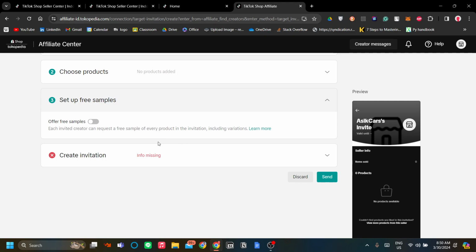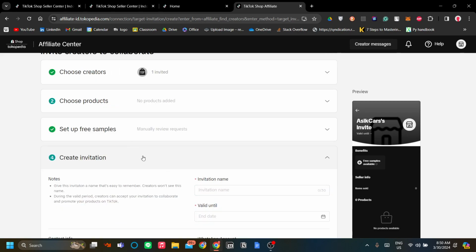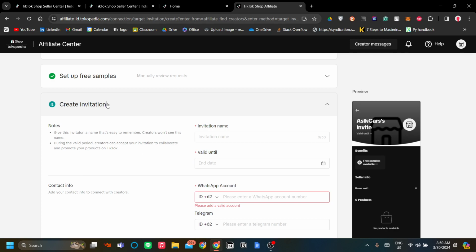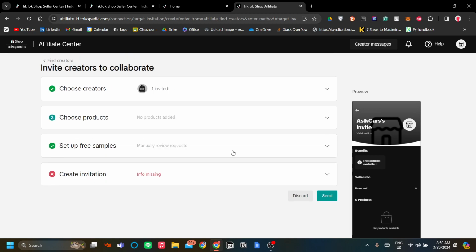Now, if you want to send your creator a free sample for them to review your product, you can do that. And you can create invitation. And this is the last step. So you need to create invitation. So this is a lot like an online job platform. You send the invitation to the creator. The creator can either deny or accept your invitation, and only then you can communicate and coordinate with your affiliator.